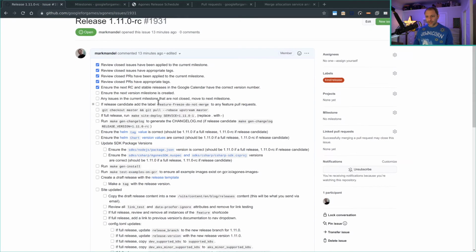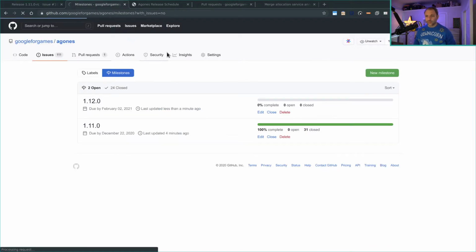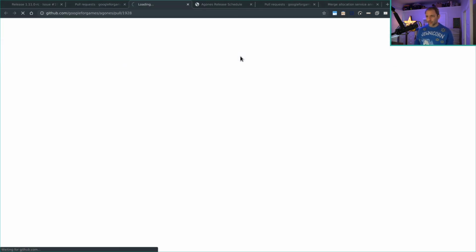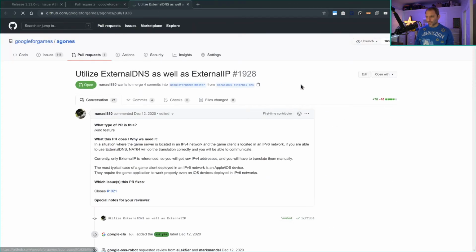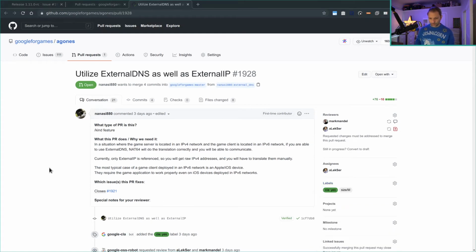Okay. Next milestone is created. Any issues in the current milestone? We don't actually do that anymore, so I can tick that off. That's easy. If release candidate, which we are, add the label feature freeze, do not merge. Okay, we have some pull requests. I know we do. We have one of them. Easier way of doing that, I think. Let's just freeze. Beautiful.